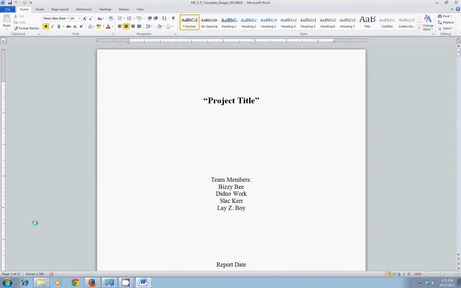mechanical engineering project deliverables. I have currently open one of the templates that have been posted on the Mechanical Engineering Standards and Practices website. This, I believe, is the interim design report template. However, the things you're seeing here can be applied to any of the other templates as well.